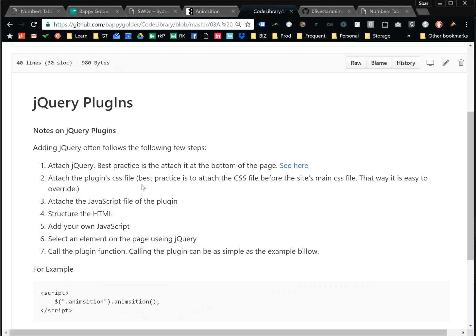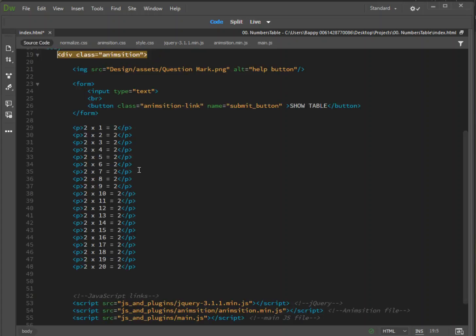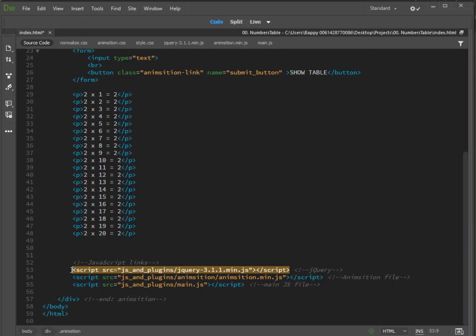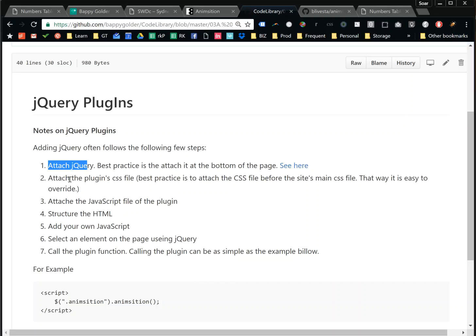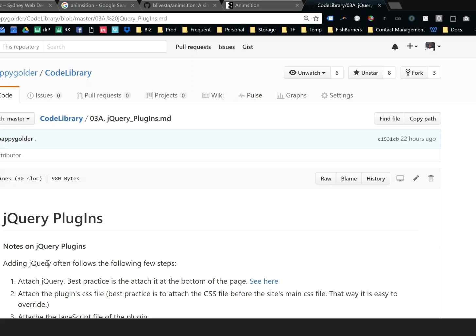These are the steps. You attach your jQuery, which is okay. That's just a step beforehand I didn't mention before. So attach your jQuery, meaning you have to have jQuery because you're using that. So I've got that in there as well. So attach your jQuery, attach the plugin's CSS, attach the plugin's JavaScript, structure your HTML, add your own JavaScript if necessary, select the element on the page, which is this one here, and then call the function. We didn't do any step 5 because we didn't need to, since we didn't really need any of our own functions. So let's have a look one more time at the site and how it works.